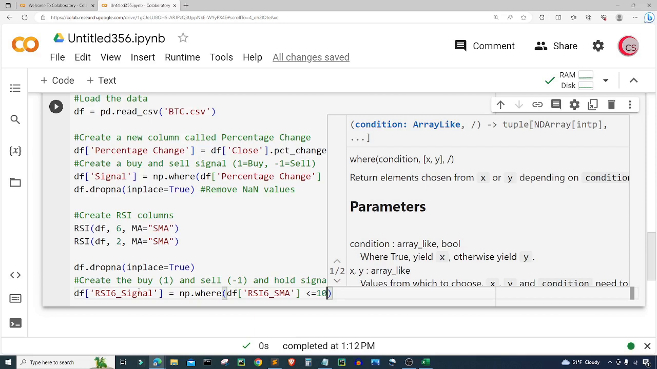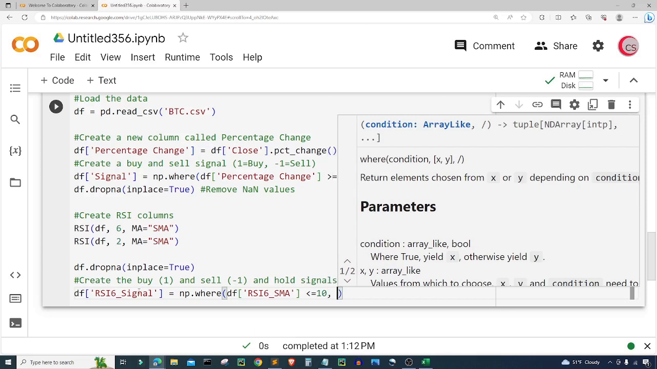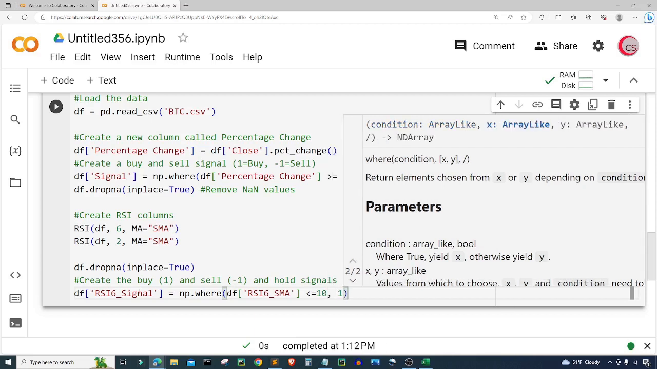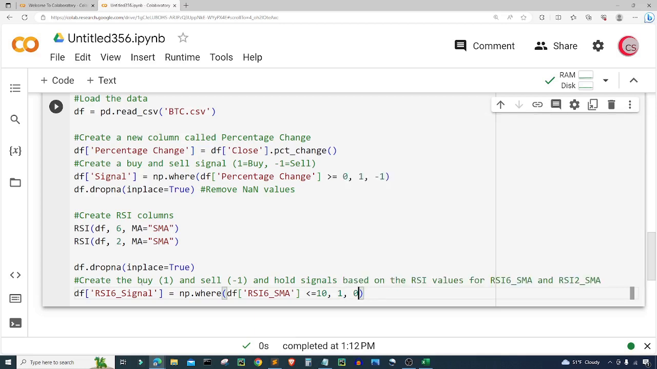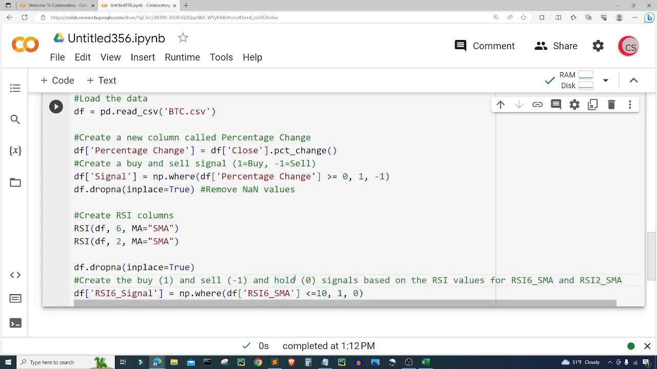If that RSI 6 value is less than or equal to 10, I'm going to say it's an indication to buy. Otherwise, I'm just going to hold, so I'm going to put a 0 here for hold. So, create the buy 1, sell -1, and hold signal. Hold will be 0.